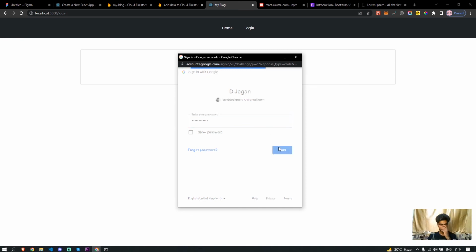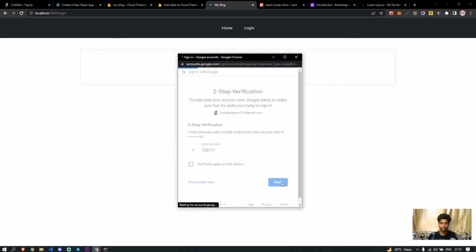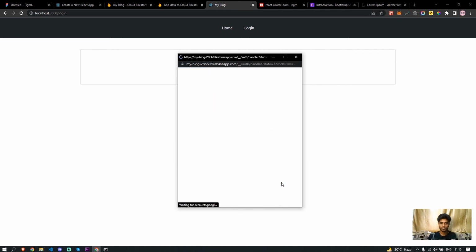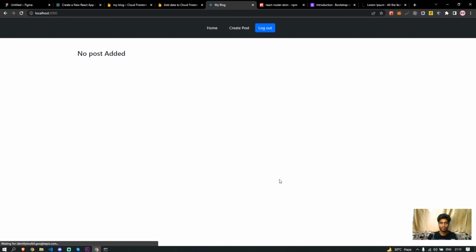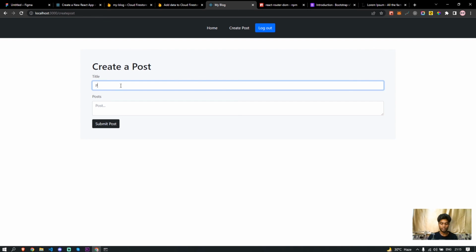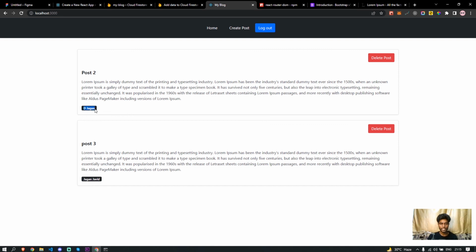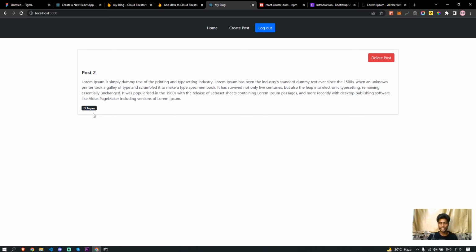So the next, wait 1 minute, I want to set my verification code. Okay, now you see, if I try to create the post using the name post2, just paste here and submit. You see, this one is D Jagan, the post 3 is Jagan Javith. Even though D Jagan can delete this post, this is not a good idea, right? The user who created the post should be the one to delete it.